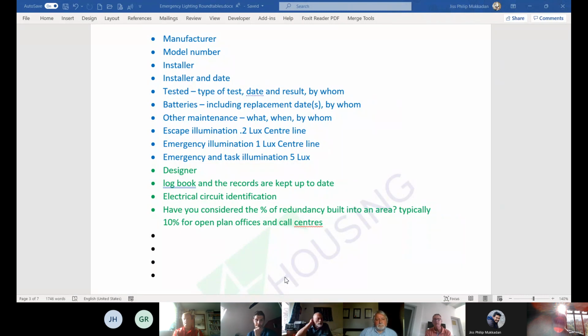Gordon just put in about redundancy, percentage of redundancy built into an area, which is an interesting point. That's excellent. Anybody else got anything to add into there?